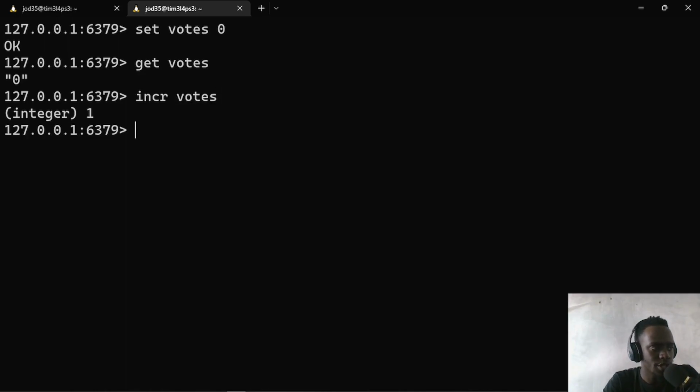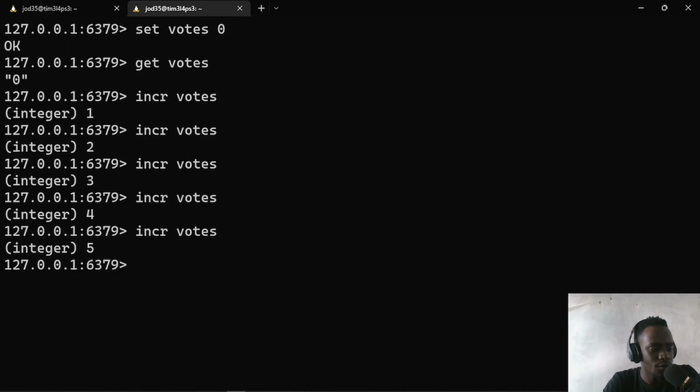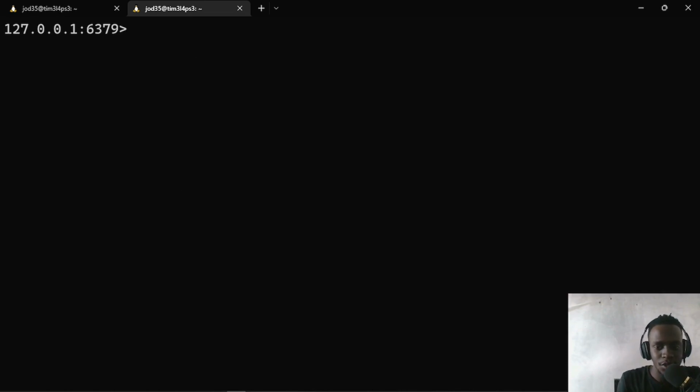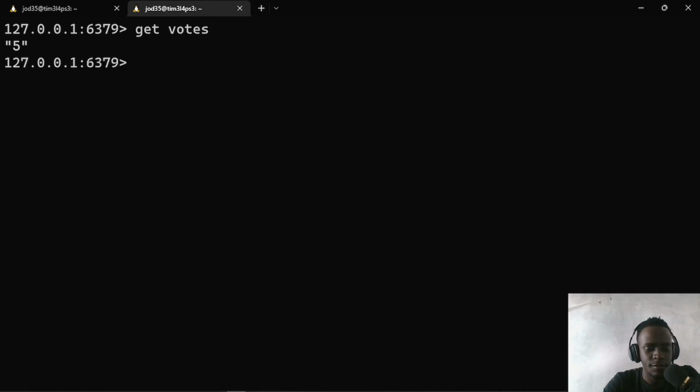So that will increase the votes by 1, and then 2, and then 3, and then 4, and then 5. And that is just so simple compared to how you may want to do it in maybe an SQL database and something like that. Now you can also go ahead and decrease. If you get our votes, in this case we have 5 votes, but if you want to decrease, you can actually say decrease, then you say votes, and that will reduce our votes by 1, making it 4.